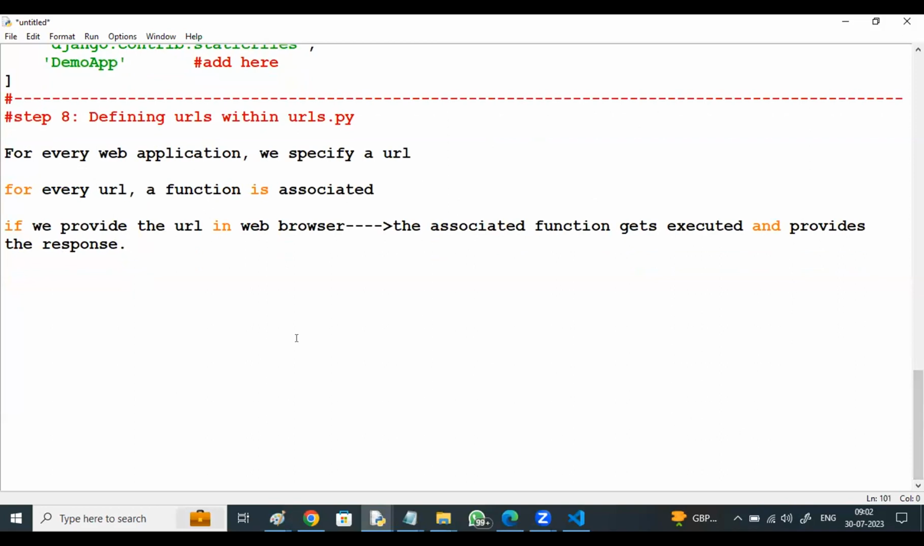Okay, understood, right, everyone? For example, facebook.com, gmail.com. We specify some URL. So while specifying the URL, for every URL, a function is associated. If we provide the URL in the browser, the associated function gets executed and provides the response. Observe here.